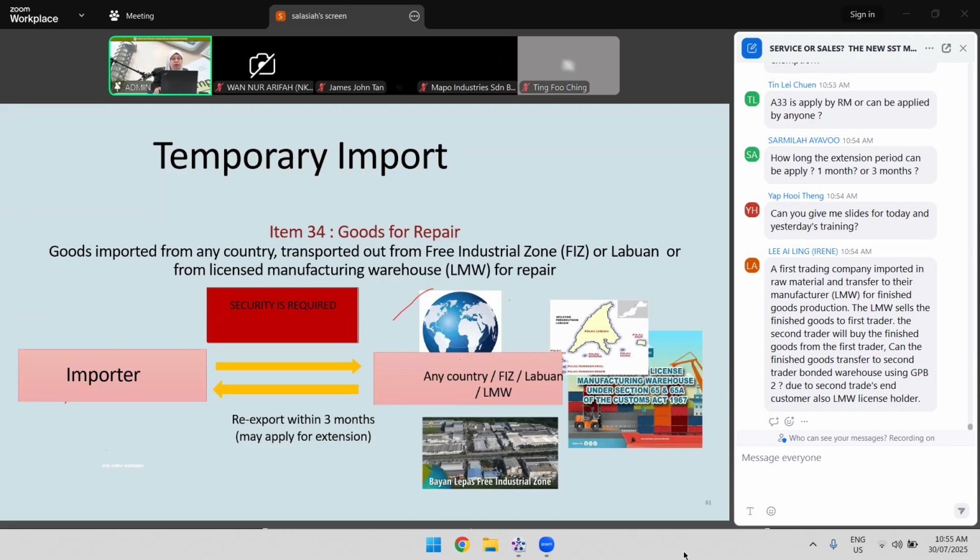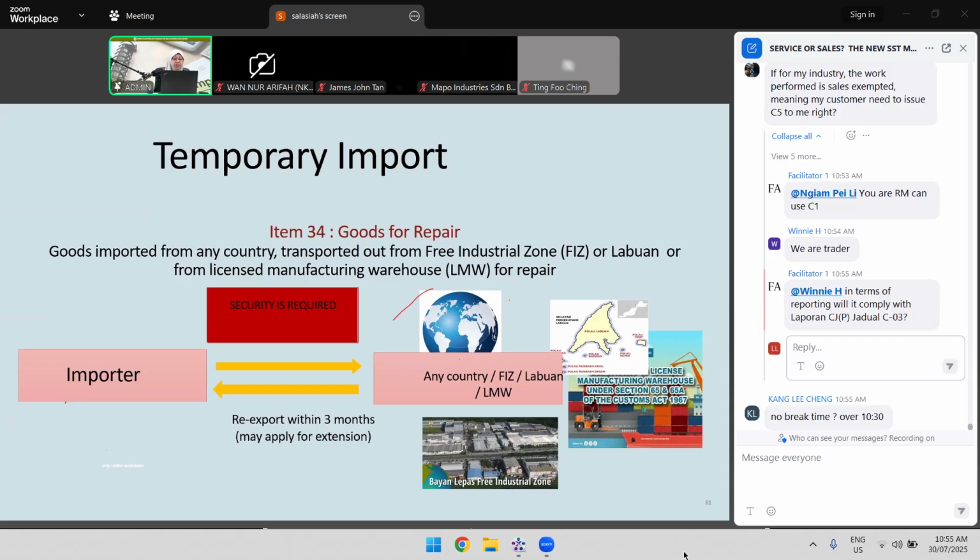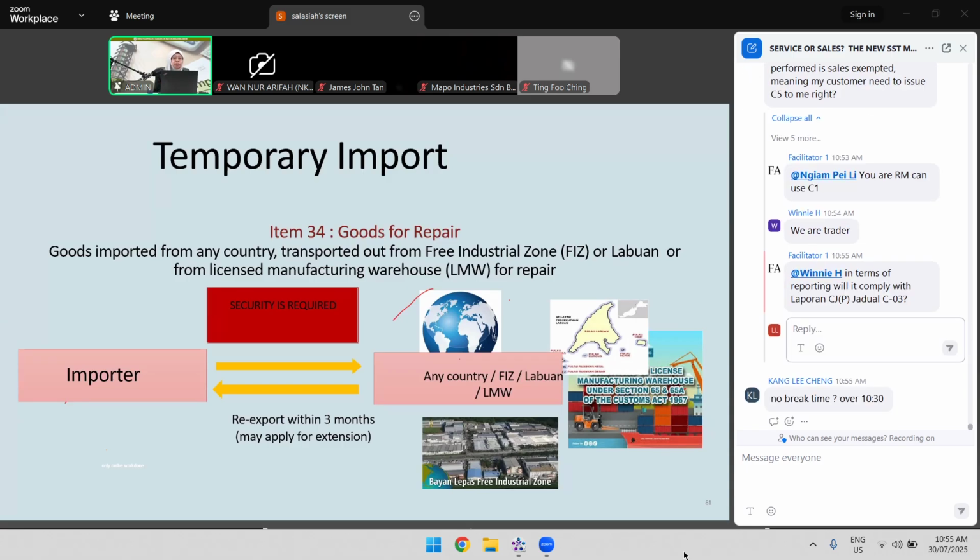Okay, so if you want to apply for extension of time, at the point where you make the importation, you have to submit your BG, and also if you cannot export, you submit your application also at the same import station. Okay, please don't submit to somewhere else, any other custom officers, but please do submit your application at the same import station, custom import station.